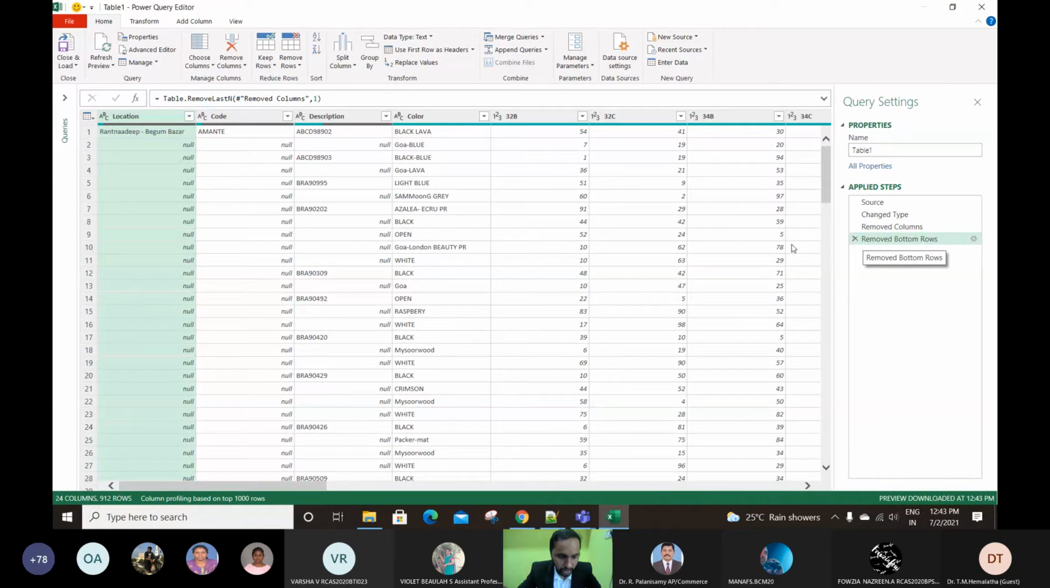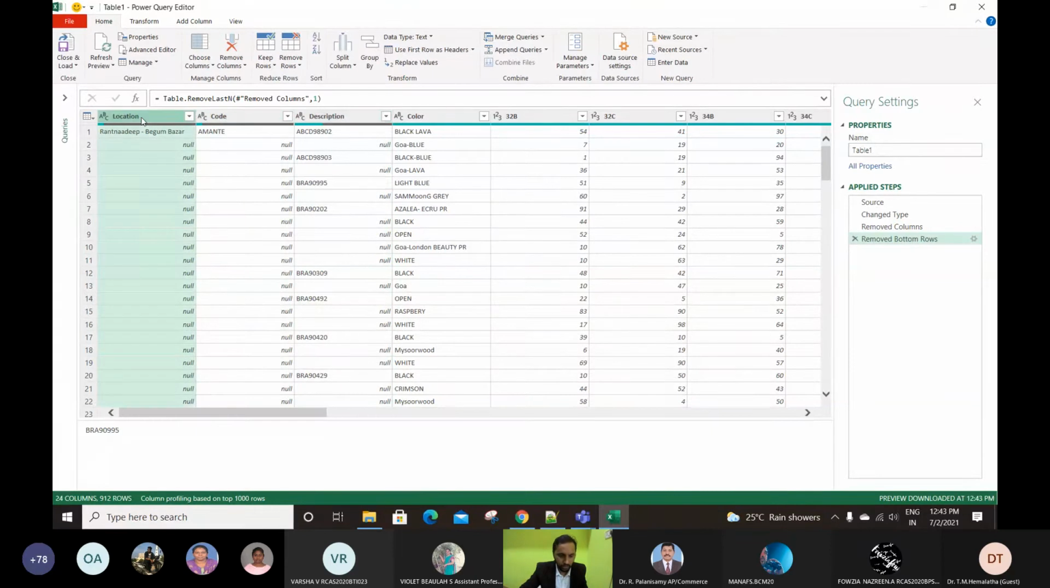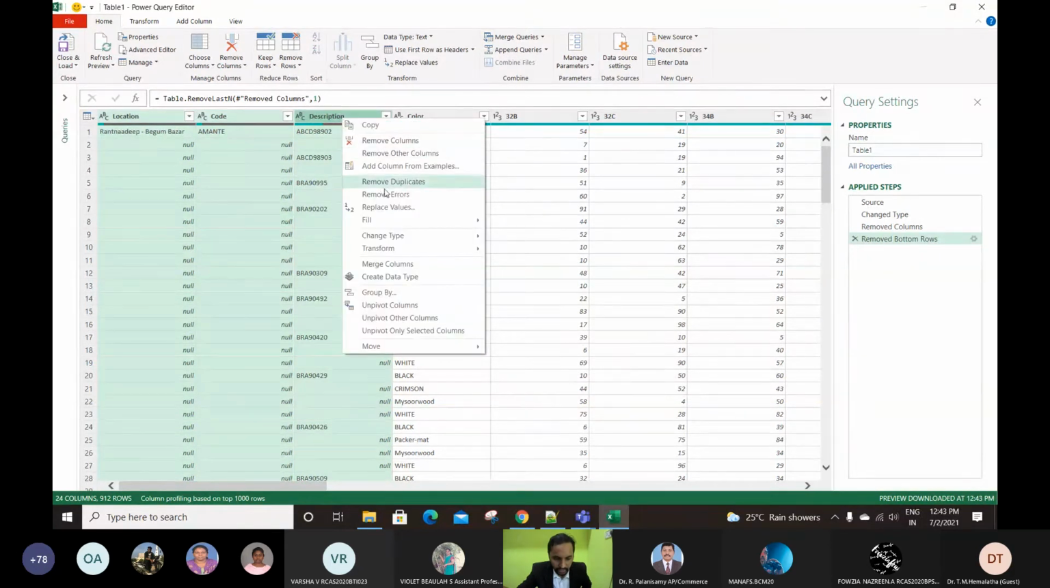That's fine. Now this data needs to fill down, this, this, this, right? So I select all these three columns by holding the shift button. Otherwise, you select this location column, hold control and select this. Or hold shift on the location and select the description so that all the columns in between get selected. In this case, there is only one column in between. So that's fine. Anywhere here in the header, right click, fill down.